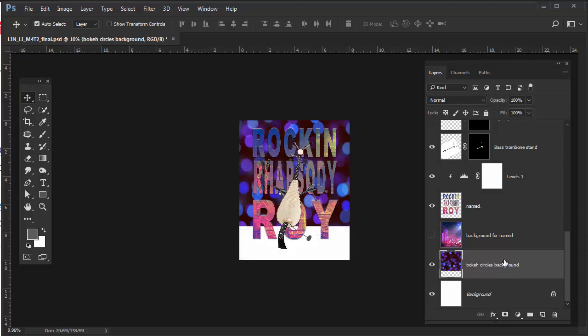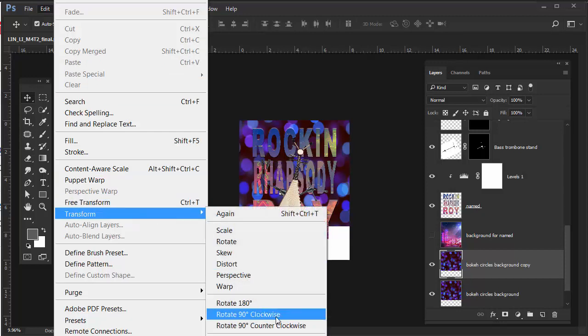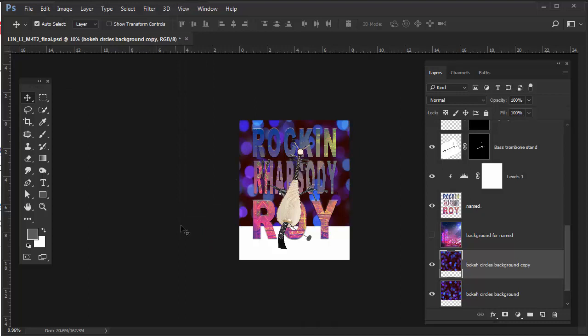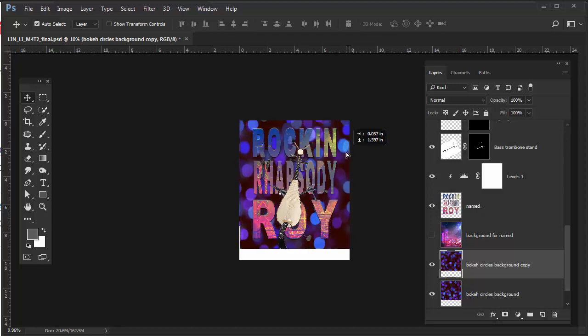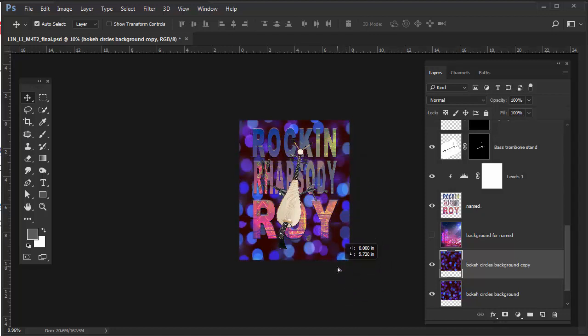Now with the broken circles background active, I'm going to duplicate that by hitting Control J. Then I'm going to go to Edit, Transform, Flip Vertical, so it's going to turn it upside down. Then I'm going to click on the background and start dragging down. After I start dragging, I'm going to hold down the Shift key to constrain the slide so it goes straight up and down. I'm going to butt it right up against that, right here, and then let go with the cursor first, and then let go of the Shift key.